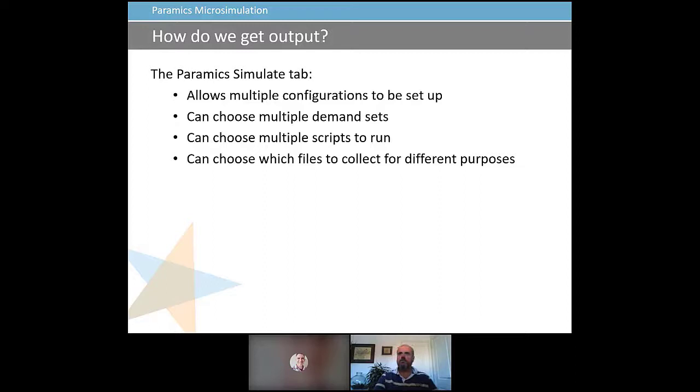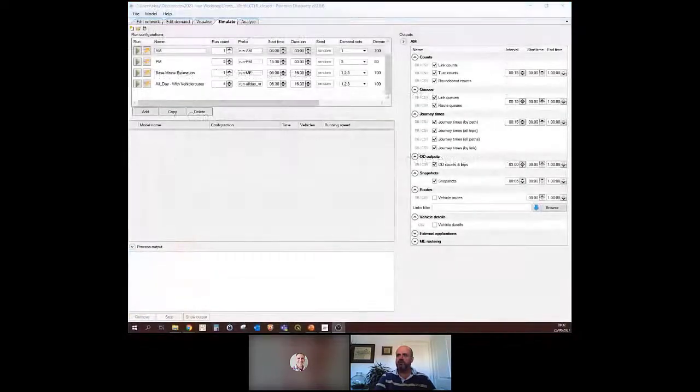We generate output by using the simulate tab. It allows multiple configurations to be set up, and you can choose different things that you want to run. You can choose different demand sets and choose which files to collect for different purposes. This is how we do it. This has obviously been sped up, this little movie.